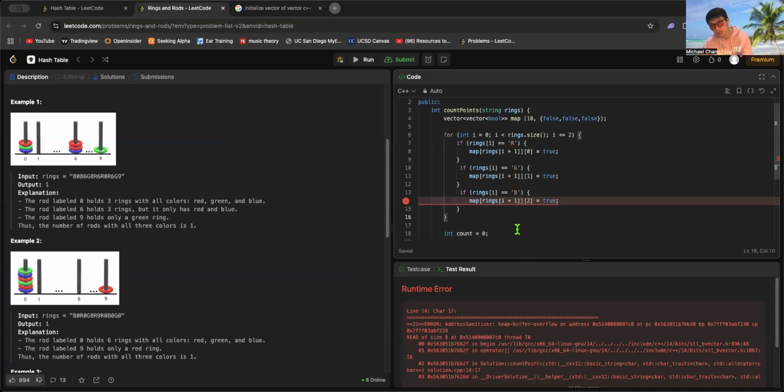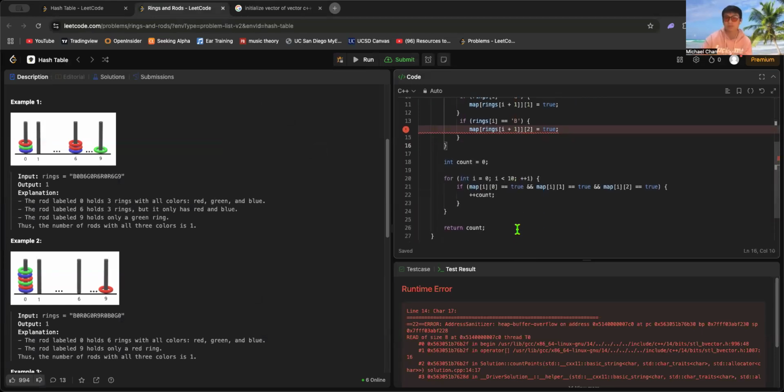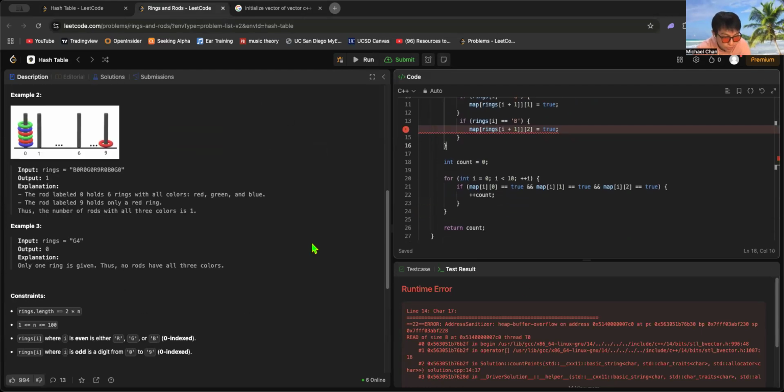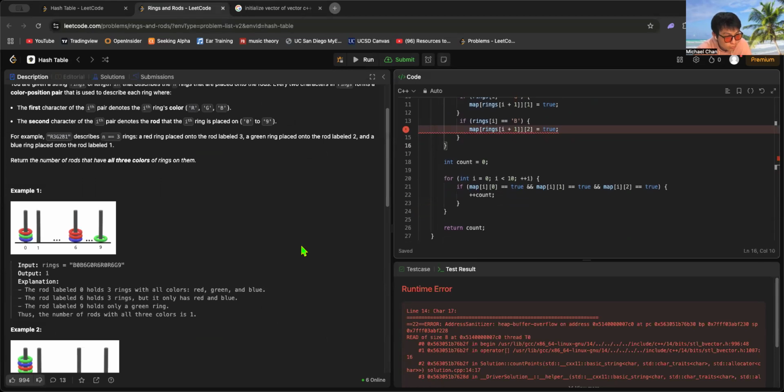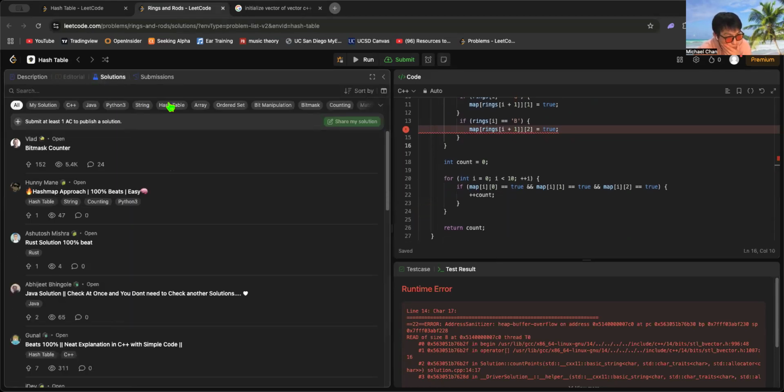I get the idea, but I don't know how to implement it. How do I do this? I don't know. I'm gonna look at a solution.